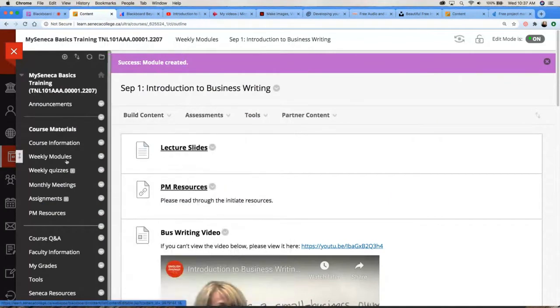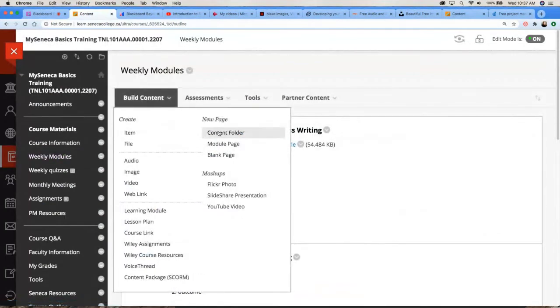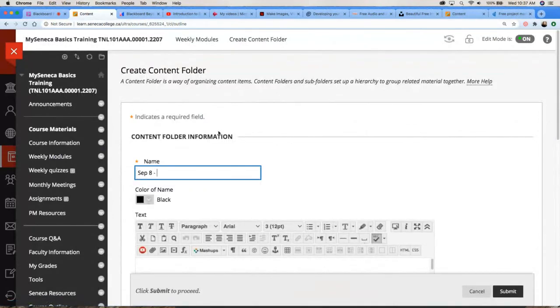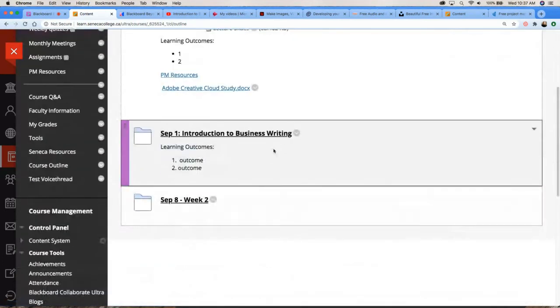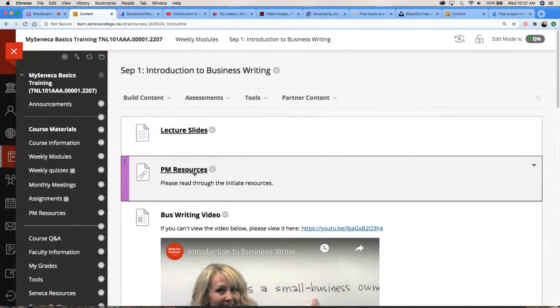Yeah, for sure. So let's say I'm going to go back to weekly modules, and I'll put in another folder. I'll put in, let's say, week 1. So I'll call this September 8th, week 2. So we have another folder. We've got our September 1st and September 8th. Now let's say in here, I was like, oh, those project management resources, those are for week 2. They're not for week 1.